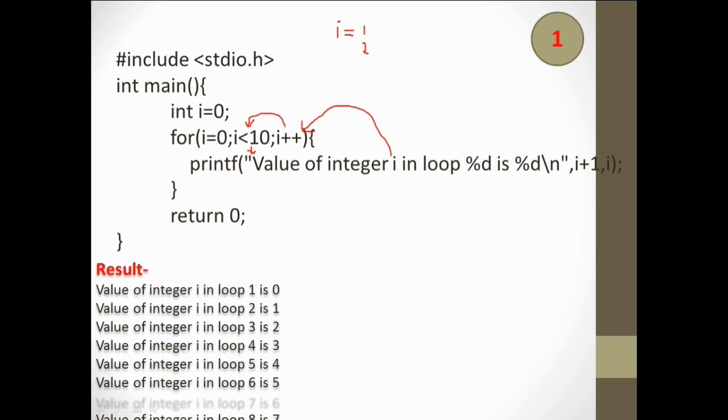Now again it will go to that I plus 1 statement and increment the value by 1. So now the value would become 6, and again it will check that 6 is less than 10. So yes, after that it will go inside the for loop and will print the value of I plus 1 as 7 and the value of I as 6.